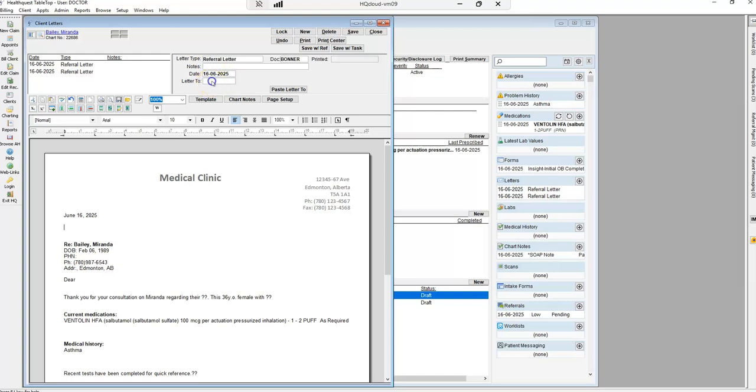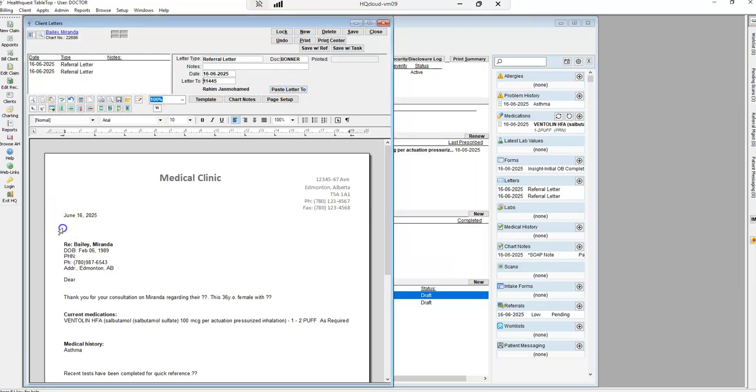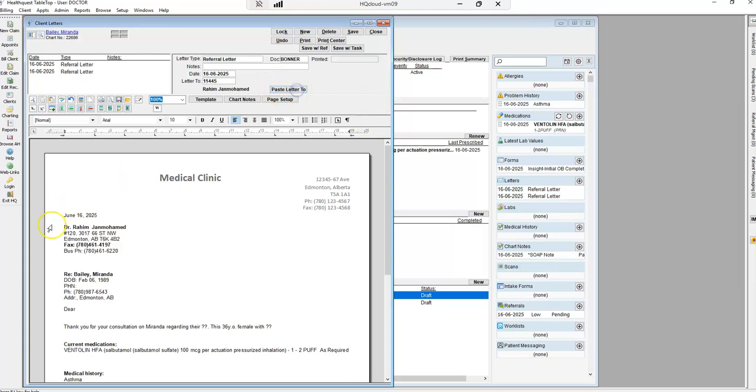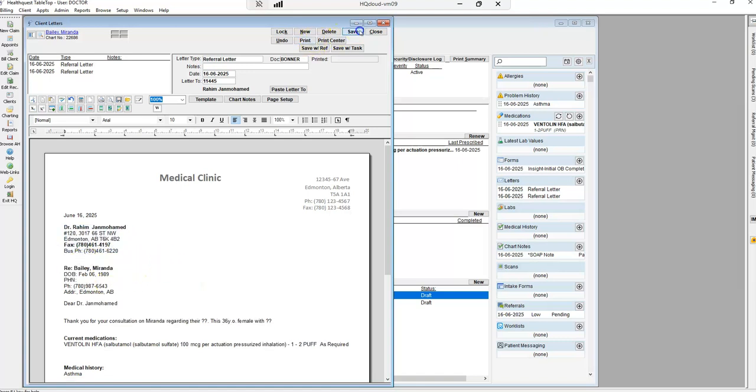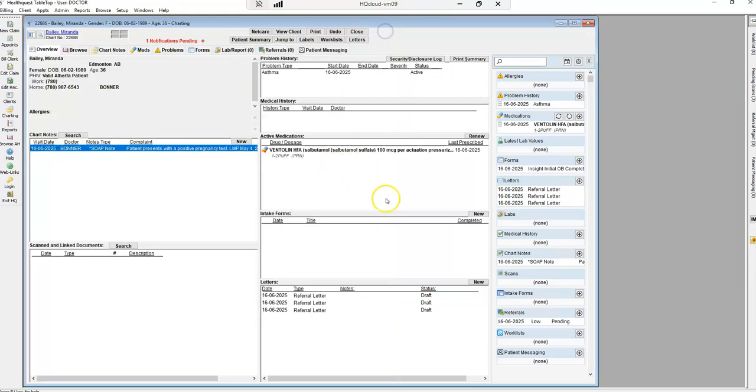In this letter to field, you can search that physician again, enter it here, place your cursor where you wish to have it, and then hit paste letter to, and we have it set up so it will pull in that physician information for you as well. Then obviously, same thing, you can save or save with referral. And we'll just close the window, and now you can see your referrals.